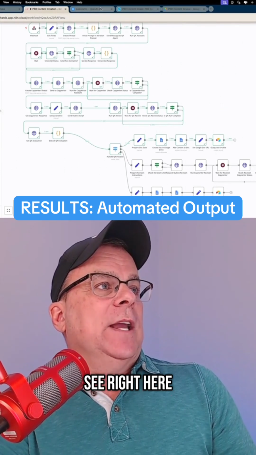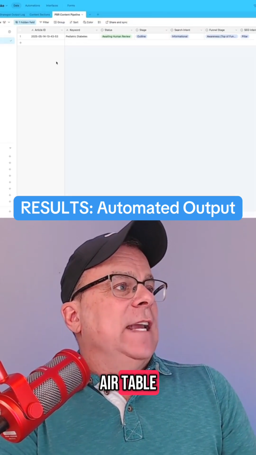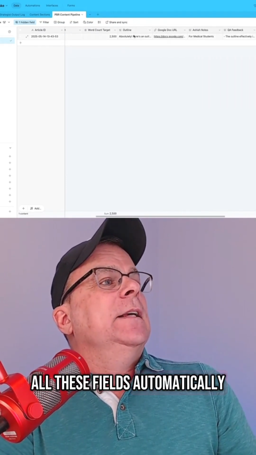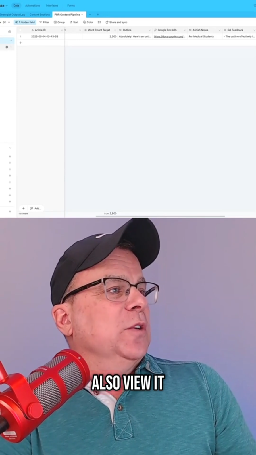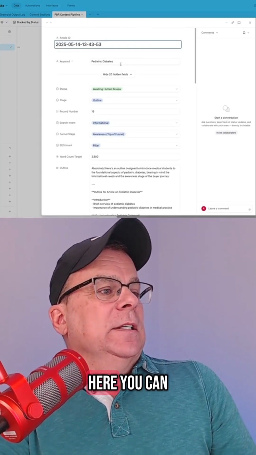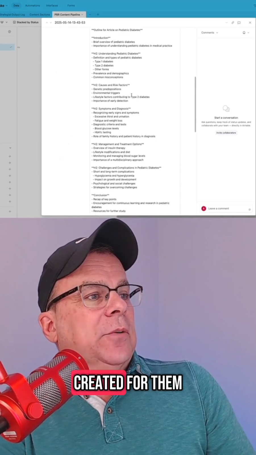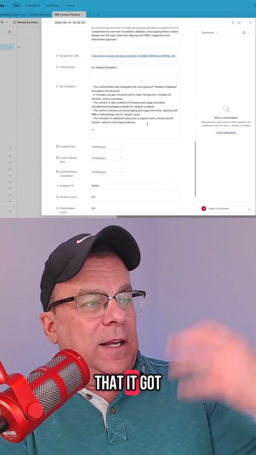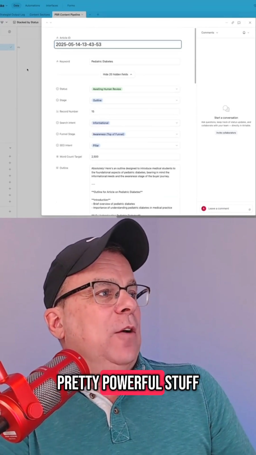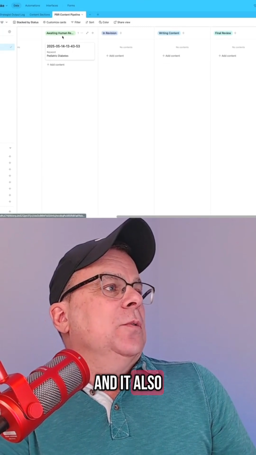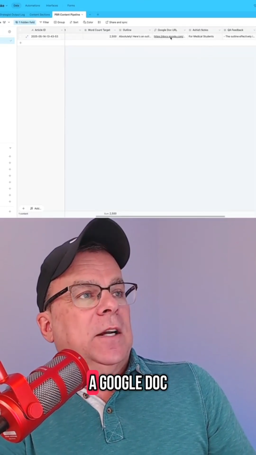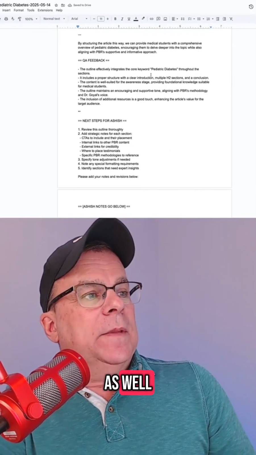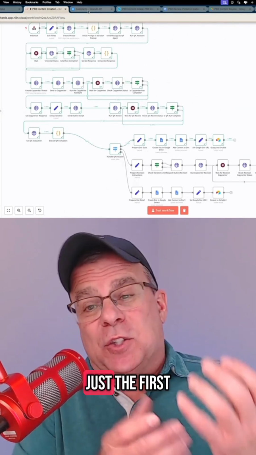And you can see right here, this is the Airtable, and it populated all these fields automatically. And there's the outline. You can also view it in a different way here. There's the outline that it created for the human to review, and some QA feedback that it got from the assistant. Pretty powerful stuff. And if you look in the grid view, it did create a Google Doc that you can open and read as well. Pretty amazing, pretty good stuff. And this is just the first part of the flow.